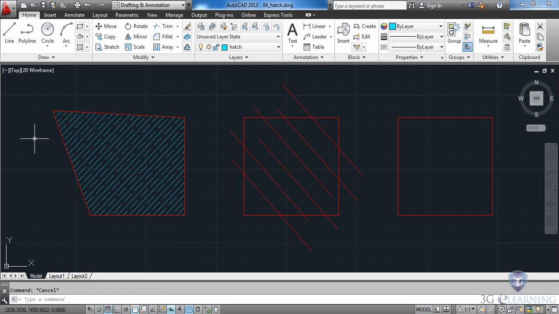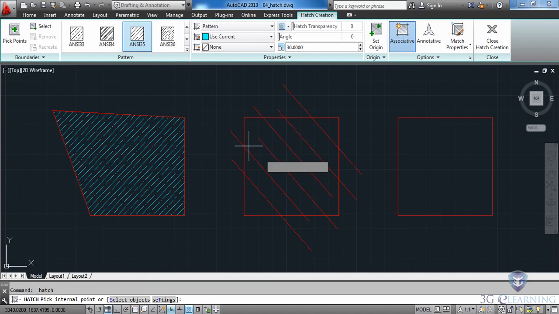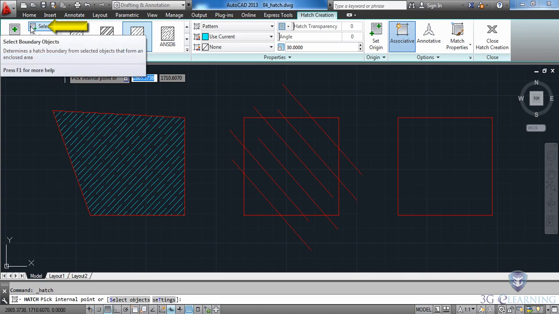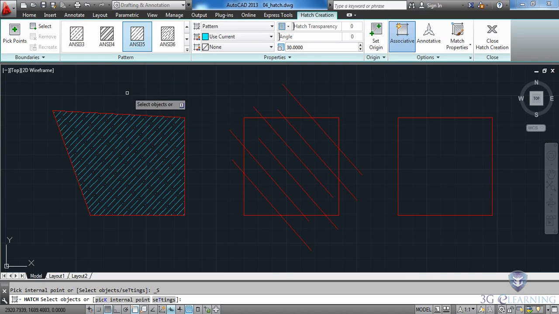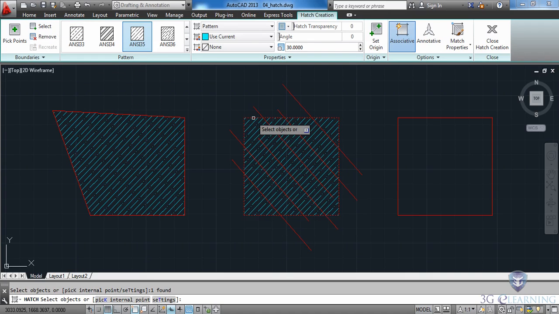Likewise, by default, hatch is created using the pick point method. For instance, if I launch the hatch command again and attempt to hatch this square, you can see these diagonal lines are getting in the way. This is because AutoCAD's looking for an internal point. Instead, I'm going to come up to the Boundaries panel and I'll choose Select Boundary Objects. Now I'll select the object I'd like to hatch, and AutoCAD hatches that object only. When I'm finished, I'll press Enter.